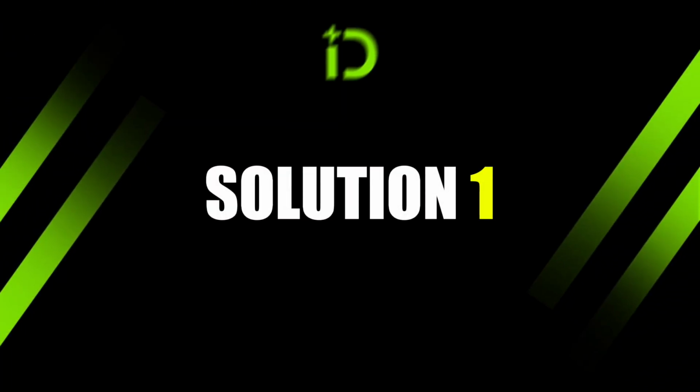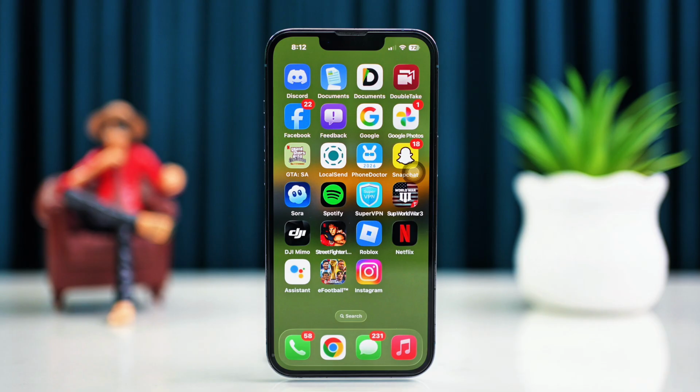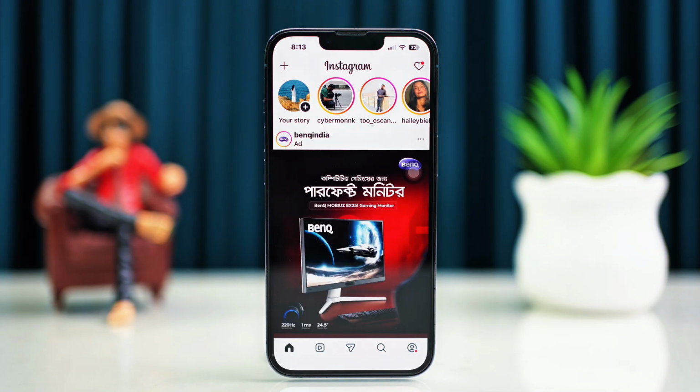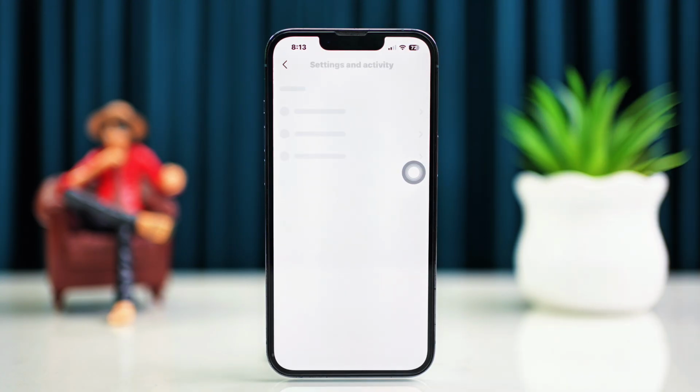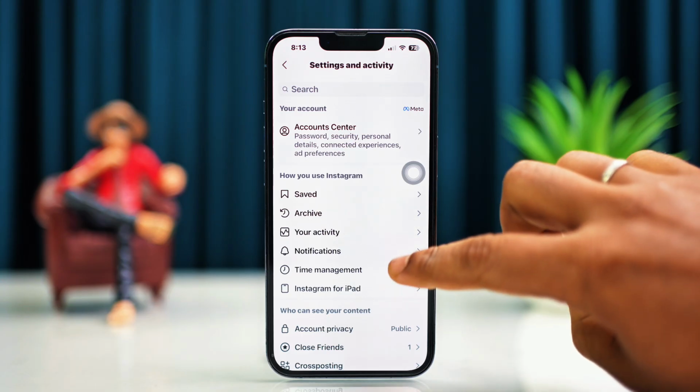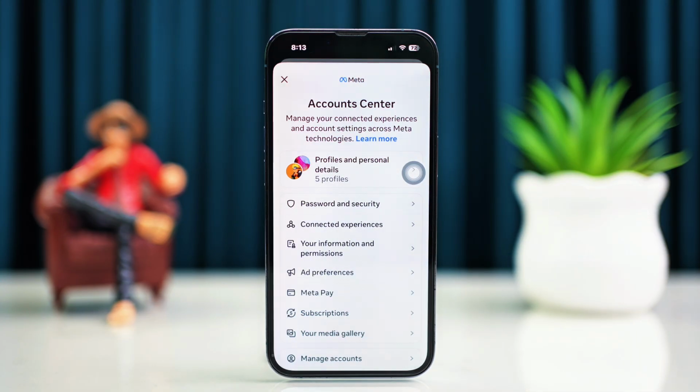Solution 1. Remove saved login info. First, open up the Instagram app on your iPhone. Then tap on Profile from the bottom right corner. Next, tap on the 3 horizontal lines in the top right. Now tap Account Center, then tap Password and Security.